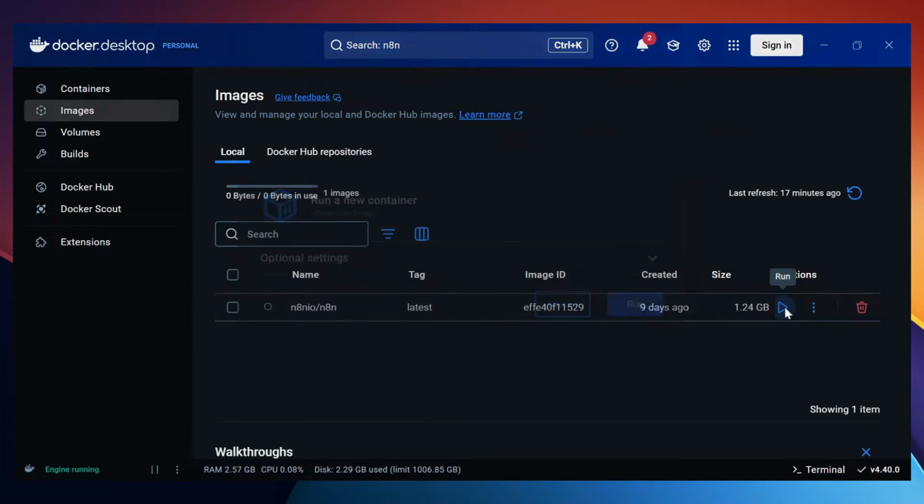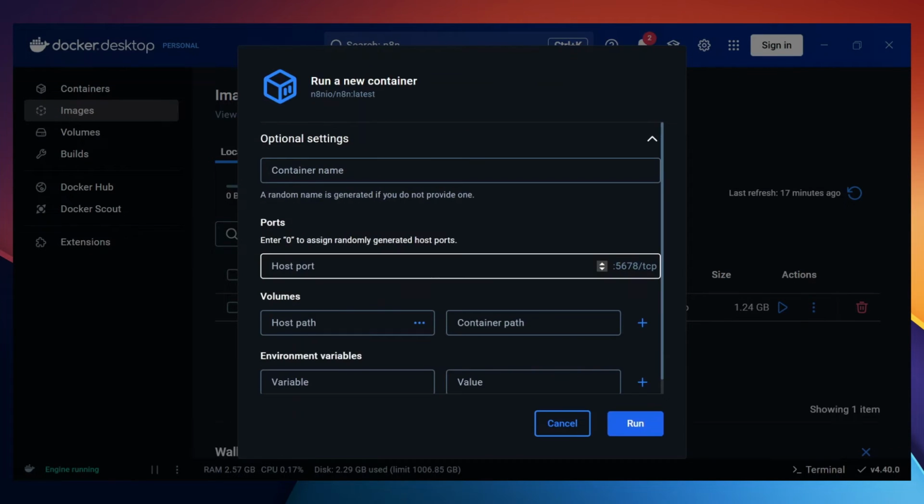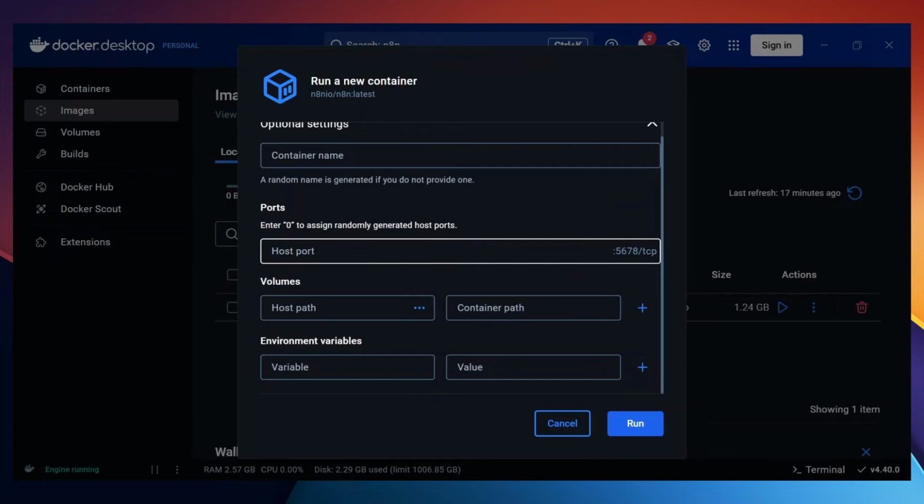So then just click on this run, and these are some important settings which you need to make. So just click here, and we need to specify the port. So the port in this case is going to be 5678. Let's stick with the default one, 5678.